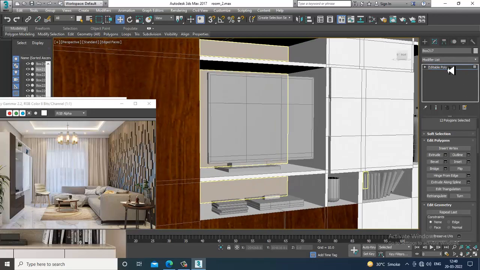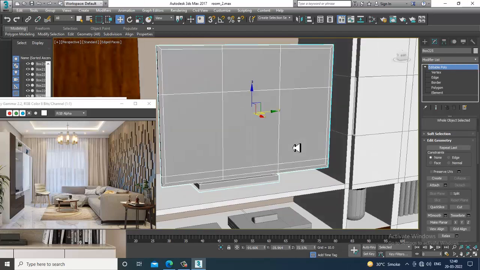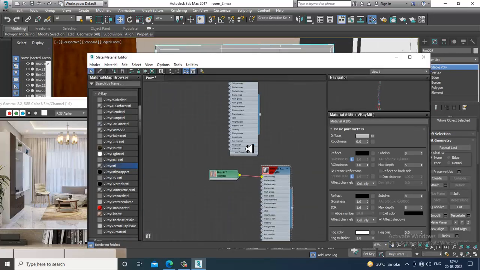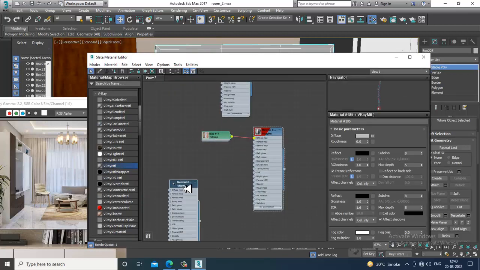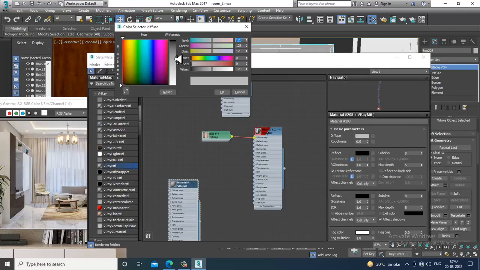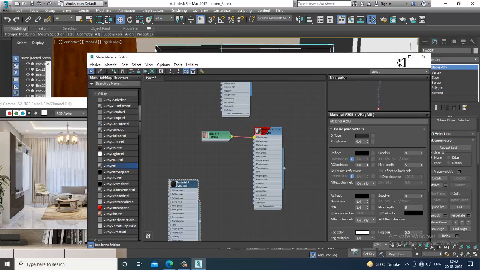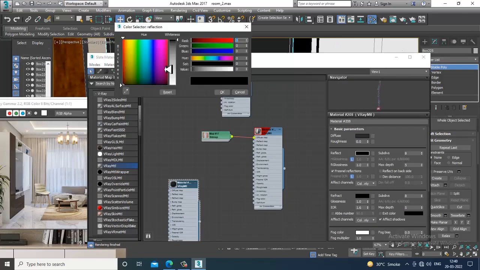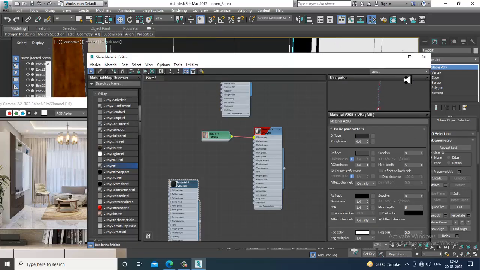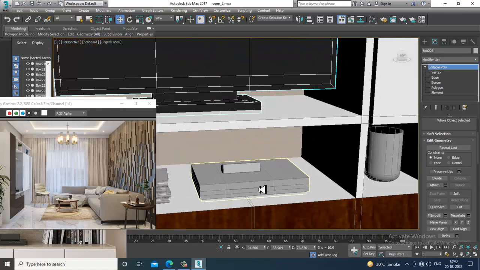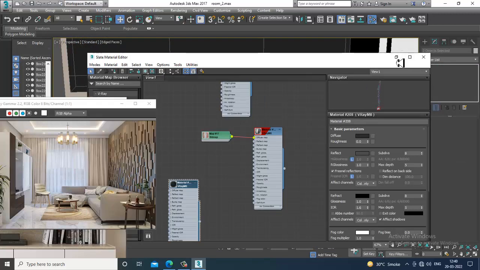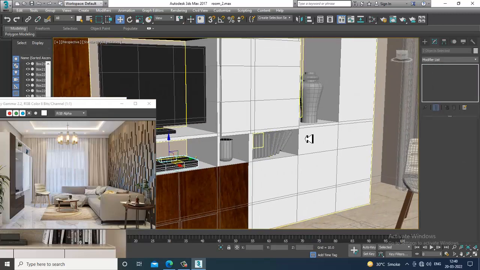So for this LED television over here, again we'll just assign a color to it because that's totally okay over here. I'll just assign a black color for this. If required, you can slightly give a bit of reflection, and same for this also. We'll assign the same color to it.